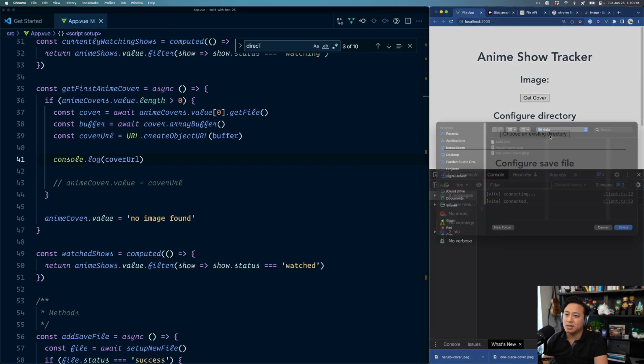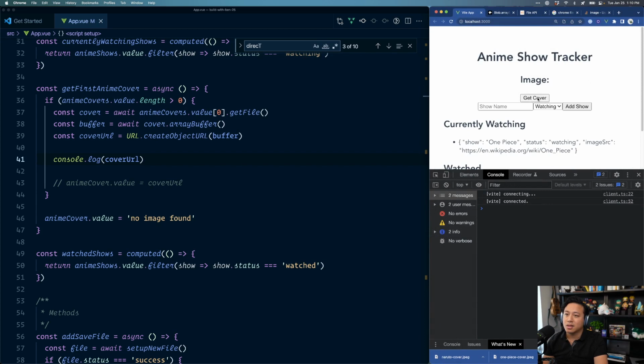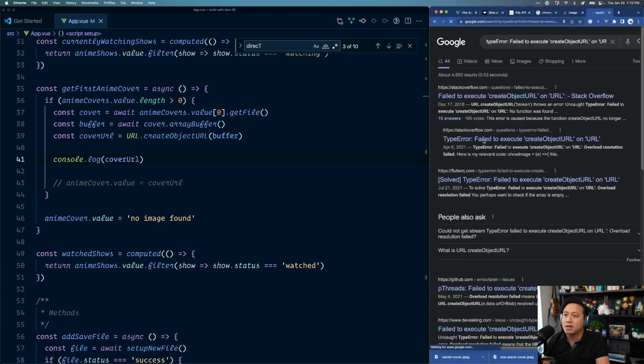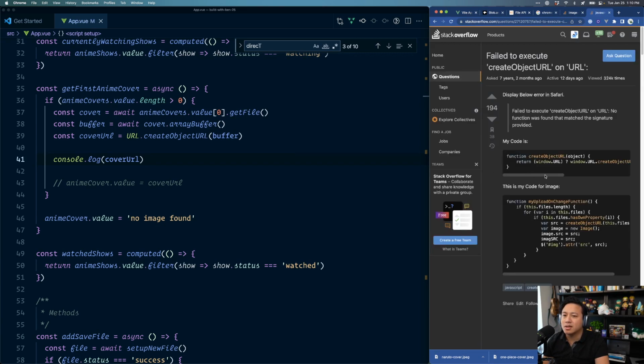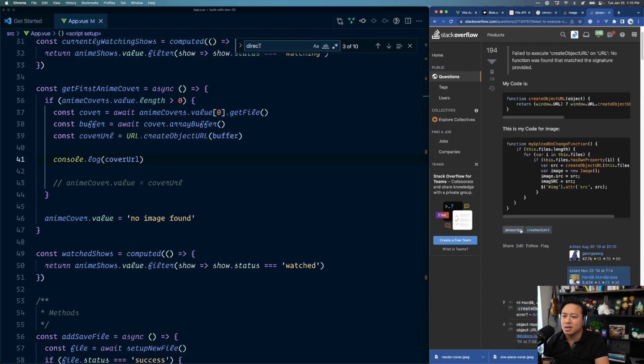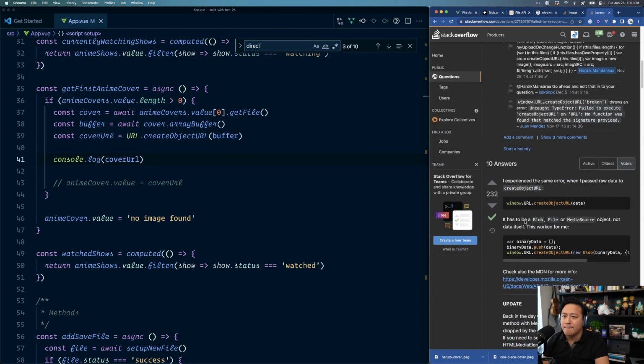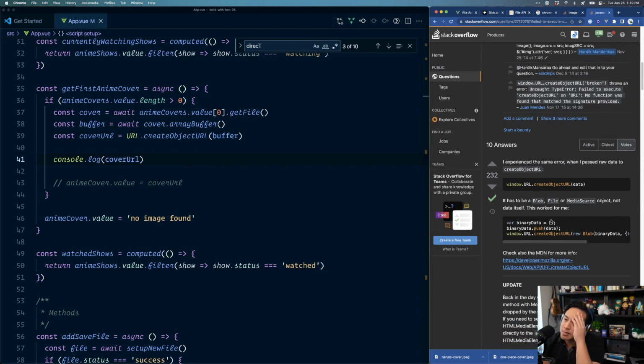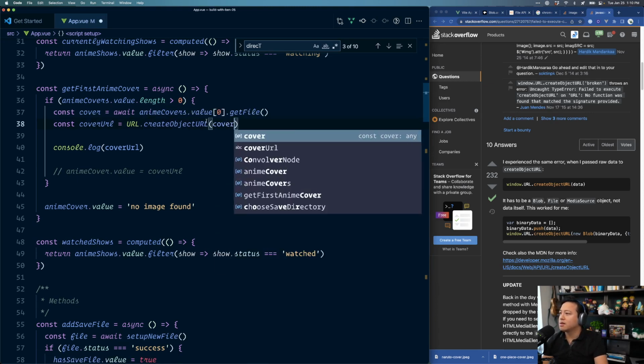Refresh the page. Choose directory. Get the image. Didn't like it. Let's just look it up. Type error. Failed to create object URL. This is the code for my image, new image source. Pass the raw data, but it has to be a blob file or media source and not the data itself. Oh. Okay. I thought we tried that, but that's fine.